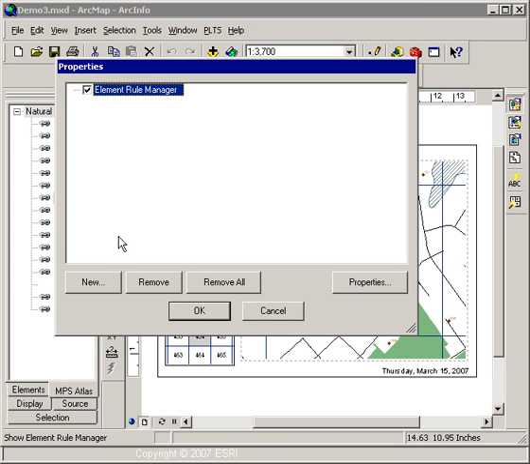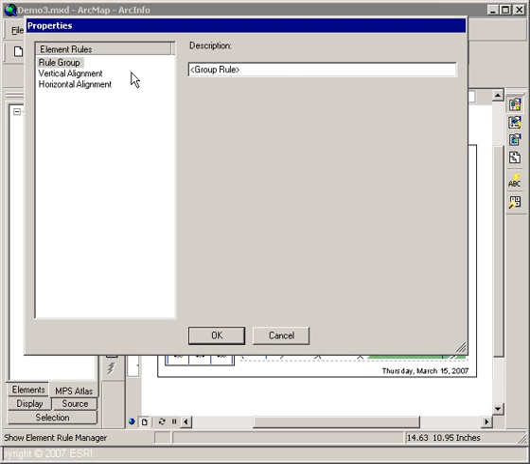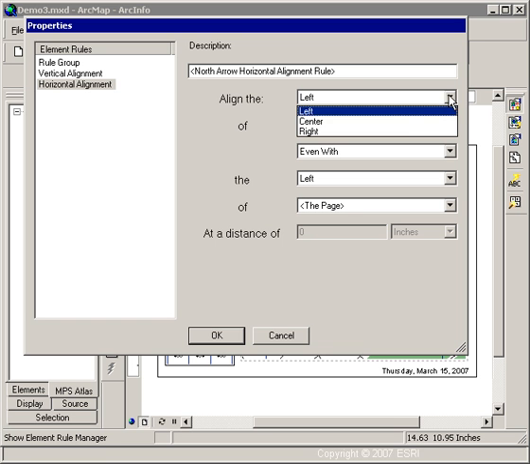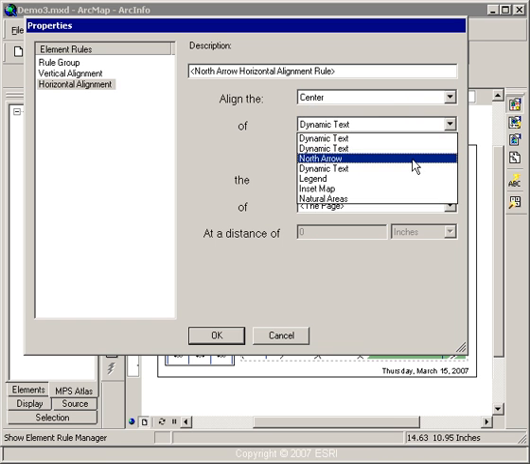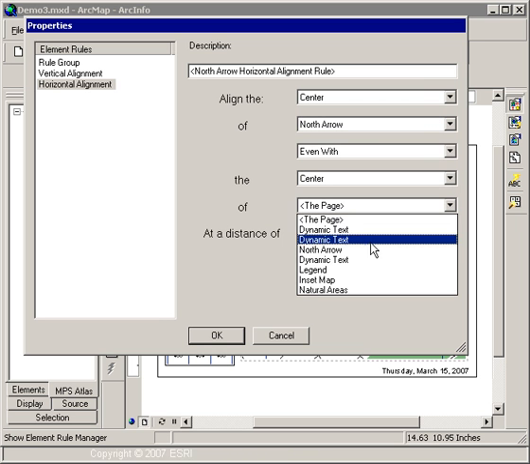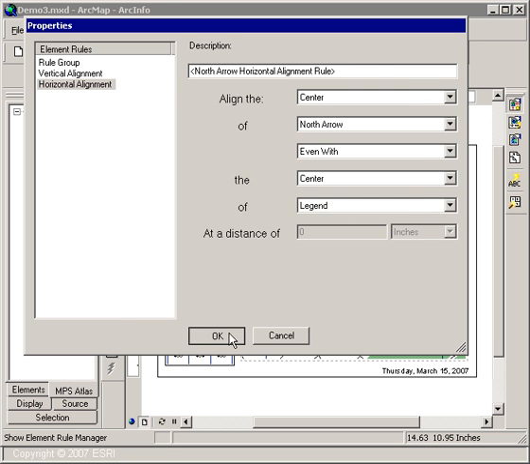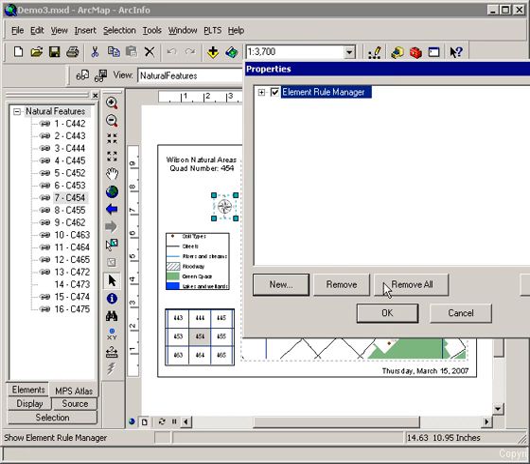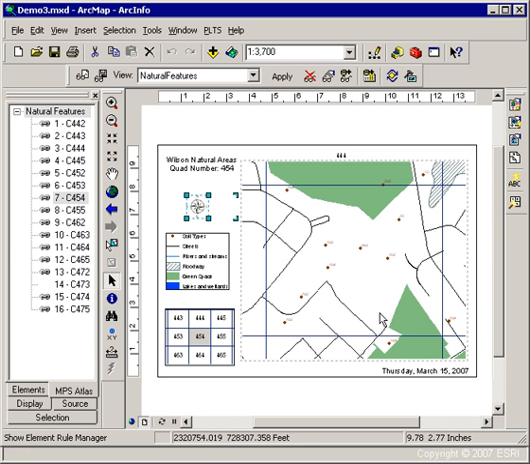So I'm going to go in my element rule manager, create a new rule, and I'm going to create a horizontal rule. I'm going to change the name here so that it's a north arrow horizontal rule, and I'm going to say that I want to align the center of my north arrow even with the center of my legend. Say OK to this one. I'll move this just slightly to the side so you can again see that they are not centered. And when I say OK, my north arrow automatically is centered for me.